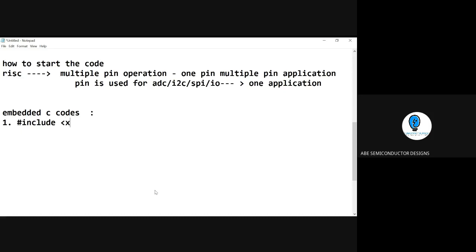We name it as a x.h. We make it as a h.h. So this is your hardware specific file. X represents your hardware specific file. That hardware specific file will consist of all the registers and libraries, everything. So the hardware files, memory details, the peripherals which are present, everything is present in these hardware files.